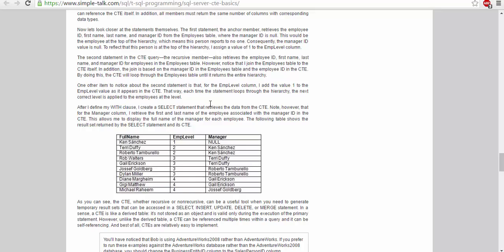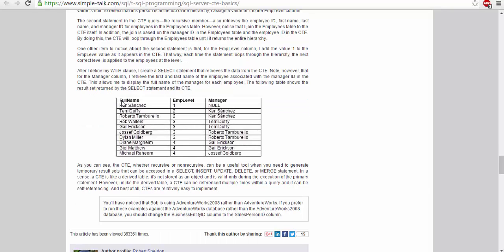The second statement, the recursive member, also retrieves the employee ID, first name and last name. However, notice that it joins the employee table to the CTE itself. In addition, the join is based upon the manager ID and the employee ID. By doing this, the CTE will loop through the employee table until it returns the entire hierarchy. One other thing to notice in the second statement is that for the employee level column, we add the value 1 to the employee level as it appears in the CTE. In this way, each time the statement loops through the hierarchy, the next correct level is also applied.